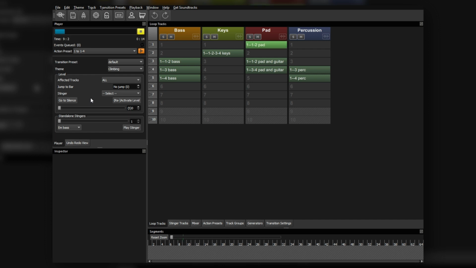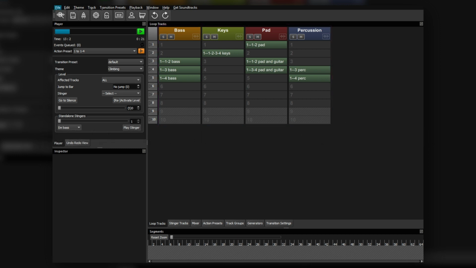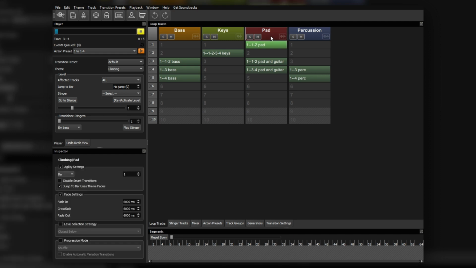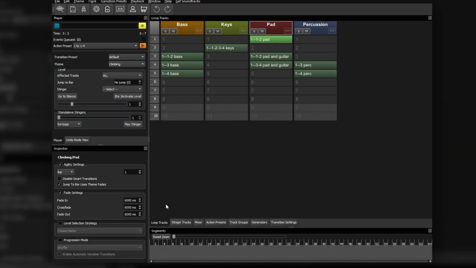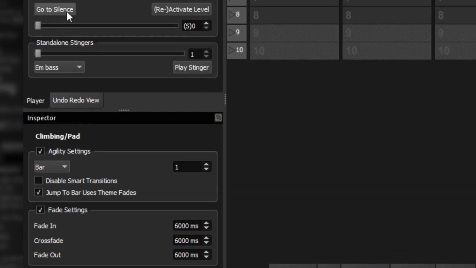There's a few funny things I came across, and those were a little confusing at first. Right, so these vertical columns are called tracks. On the level of a track, you can set fade times. Now for the pad, I set fade times of 6 seconds. If I now fade out to silence, it's going to take a nice 6 seconds to fade out.